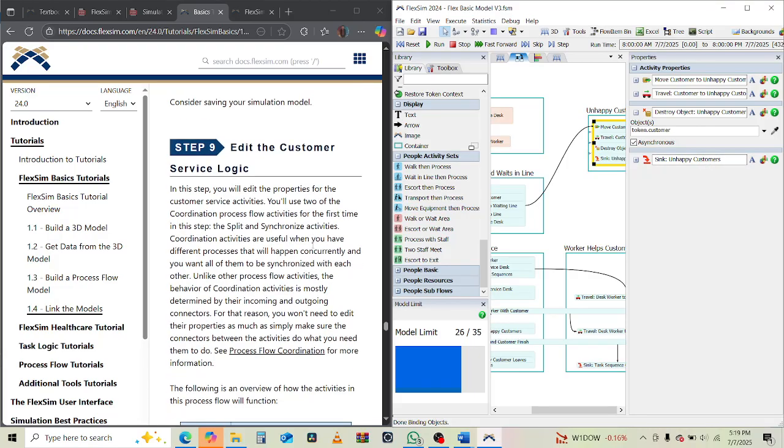Okay, so edit the customer service logic. In this step, we will edit the properties for the customer service activities. We will use two of the coordination process flow activities for the first time in this step, the split and the synchronize activities. So this is very new, okay? So coordination activities are useful when you have different processes that will happen concurrently and you want all of them to be synchronized with each other.